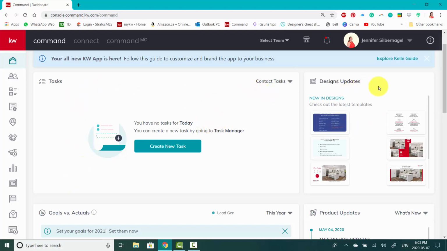On the right hand side is an update section for design. So this is the design center, all of the marketing pieces that they provide. They're always adding in new designs and new updates, and anything that's new you can come here and click on and take a look at.